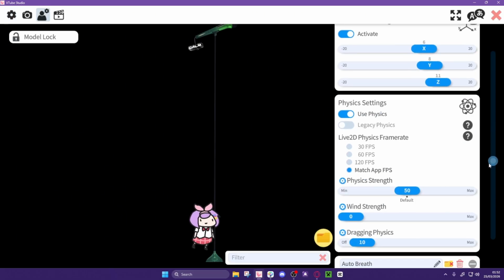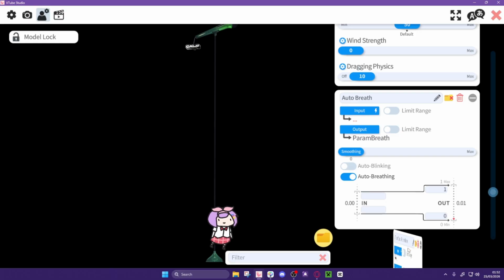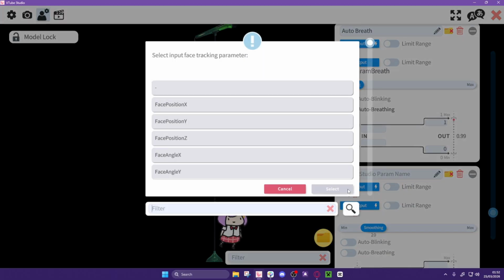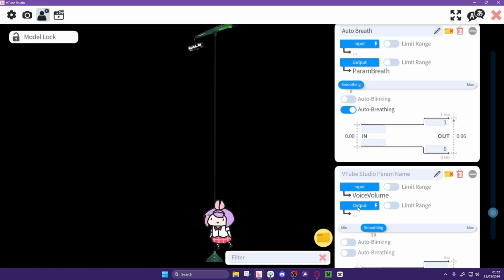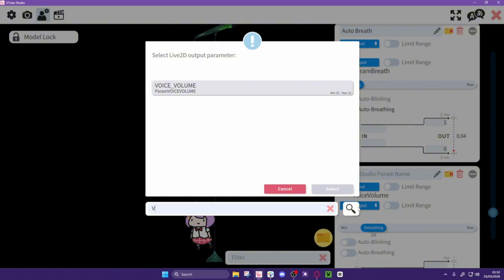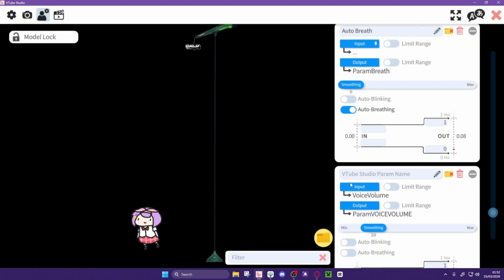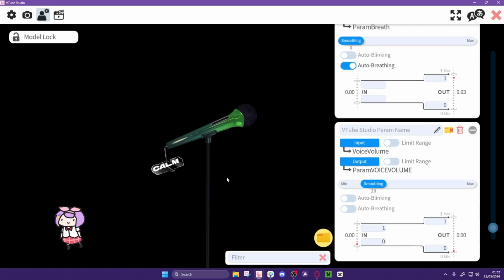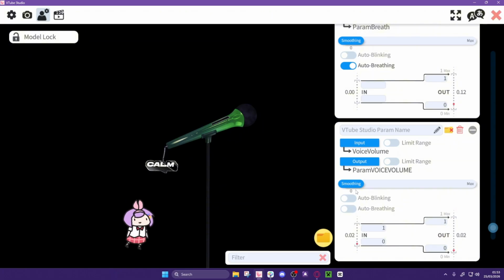Next, go to model settings, scroll all the way down, hit the plus button, and the input will be voice volume. Go ahead and select that. The output will be voice_volume. You can type in V, they'll come up for you straight away. As I'm talking, the volumizer is going up and down. You can change how smooth that is here, all the way up if you want it to be a little bit slower, all the way down if you want it to immediately peak.